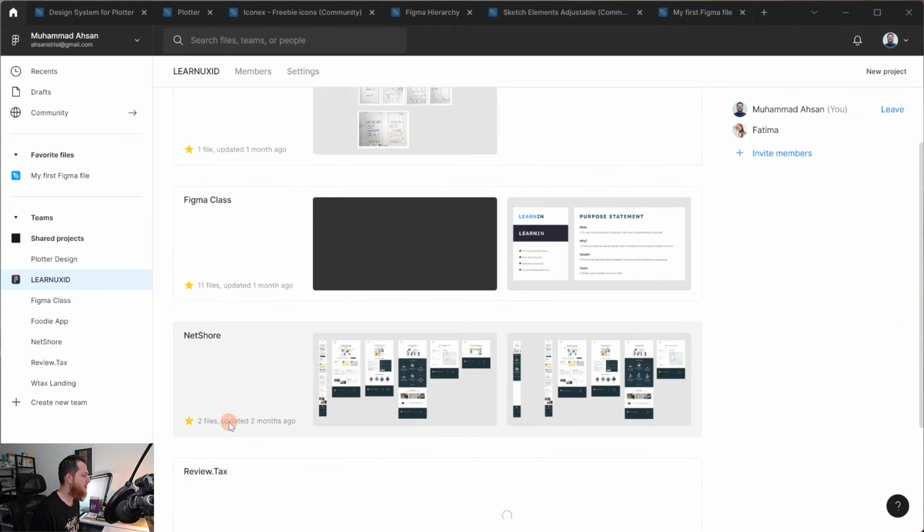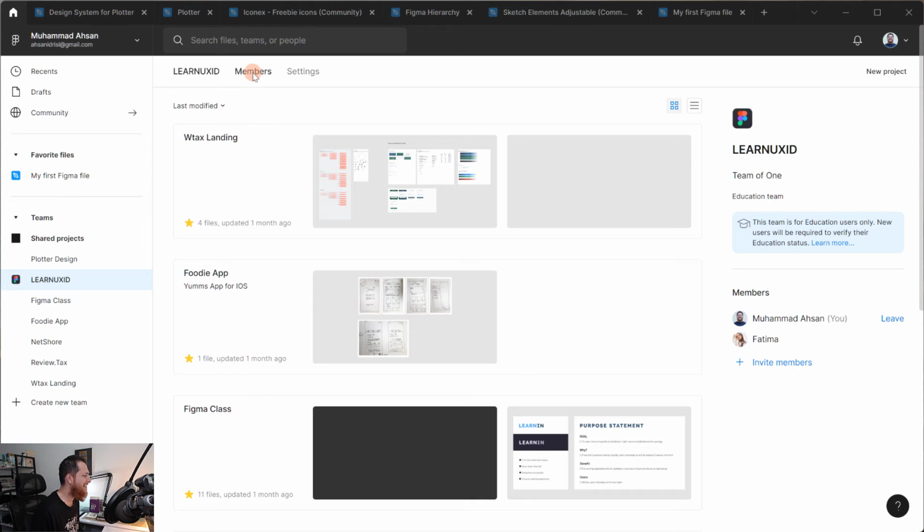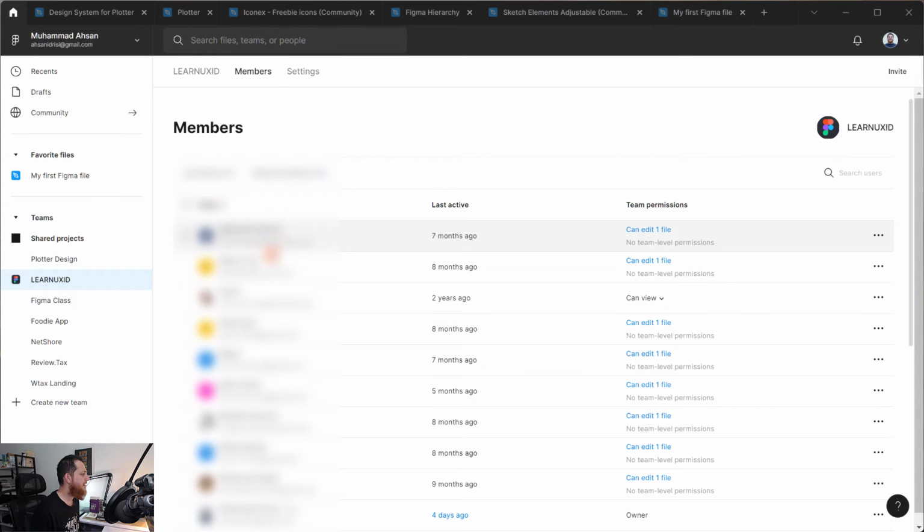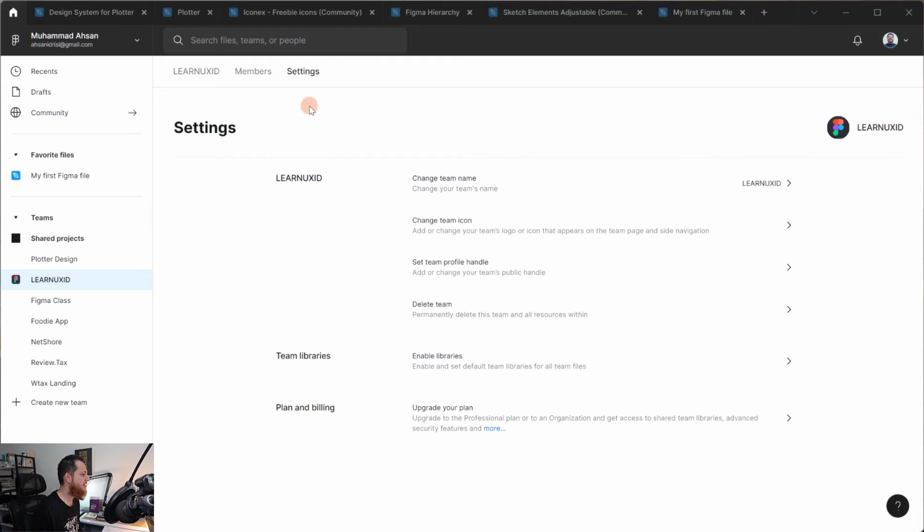Then these are the projects that have been created inside that team. These are the members. Okay, so these are the people who are actually watching the access to this, because these are all my students. And then we have settings over here. So you can change the name of the team, team libraries, enable plan and billing, upgrade your plan if you want to, because some of the features like library sharing or asset sharing is actually a premium feature. You have to pay for that.